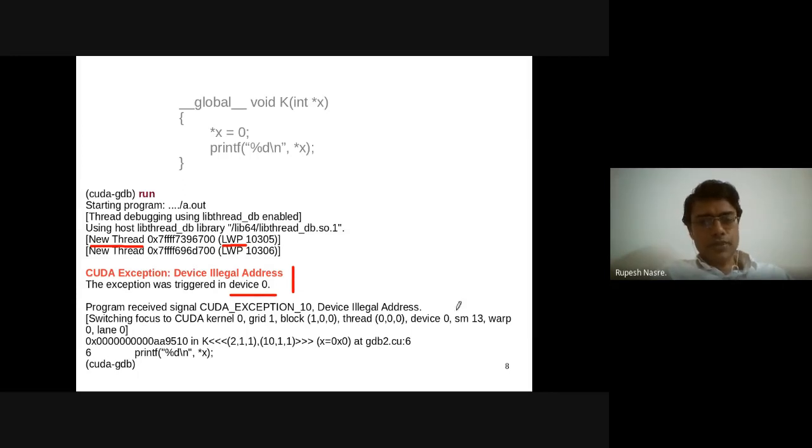There is a CUDA exception, device illegal address, and then there is a mention of a focus here. So the focus means that I'm talking about kernel 0, that is the first kernel. Grids are numbered 1, 2, 3, so therefore grid 1. Then there are the grid dimensions. This is the first block in the grid, and this is thread 0. So this is invoked with, I think, 2,10. So block 1 is where this issue has occurred. Maybe it tried to execute this statement for block 1's thread 0, and that is where it occurred. There is also information about the SM on which it was running.